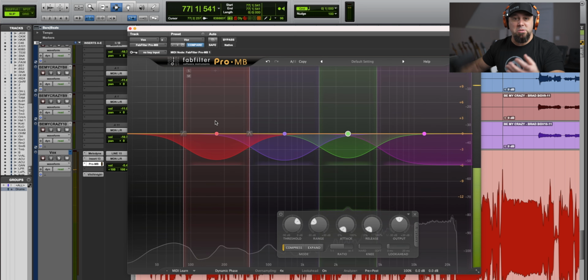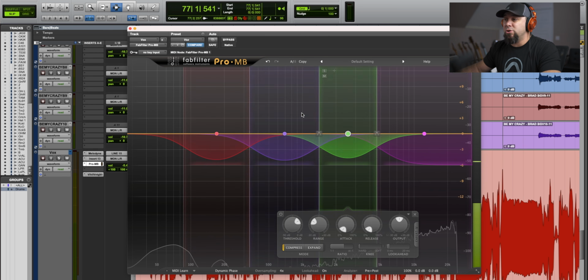And so what this does is this helps maintain a really consistent bottom end in the vocal. And the same thing with the two mid bands.